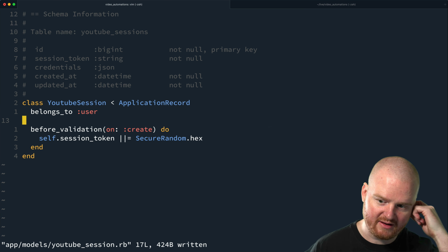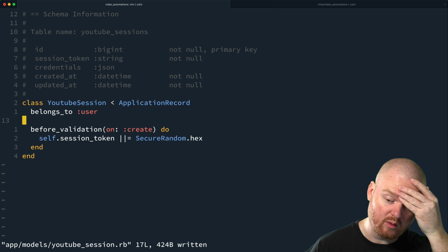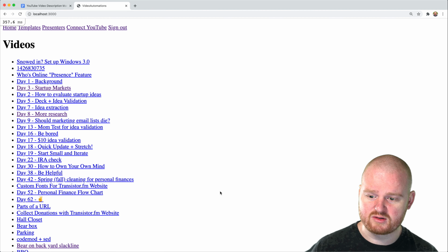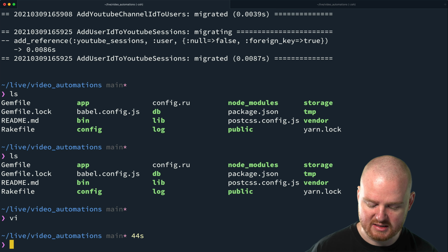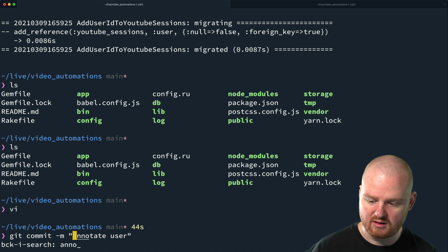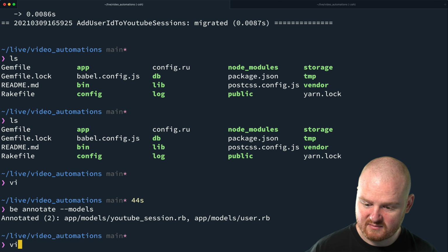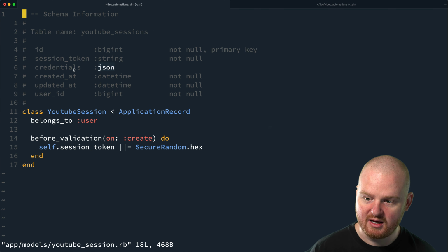And then we need to add some sort of validation so that when we're creating YouTube sessions, we're not creating them for channels that are not the same as the one that we're authenticating to. But when I was looking at those credentials, I didn't actually see the channel ID. So if we annotate the model so we can see the columns, and then open up YouTube session, this credentials JSON blob, I don't think this has the channel ID. So let's just go check that out.